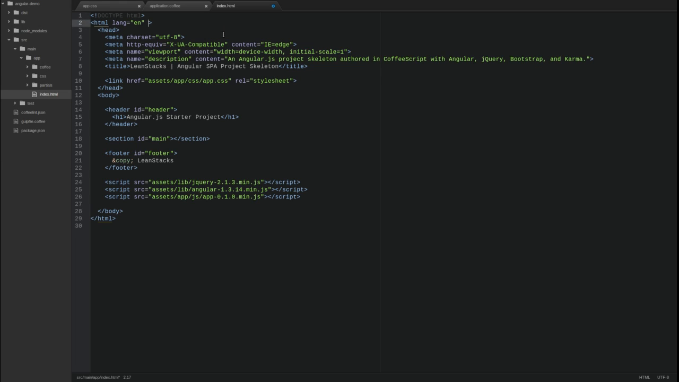Next, let's bind the Angular application to the index page. Open index.html and add the ngApp directive to the HTML tag. The ngApp attribute is an Angular directive. The ngApp directive instructs Angular to bootstrap or initialize an Angular application using the supplied module as the main application module.